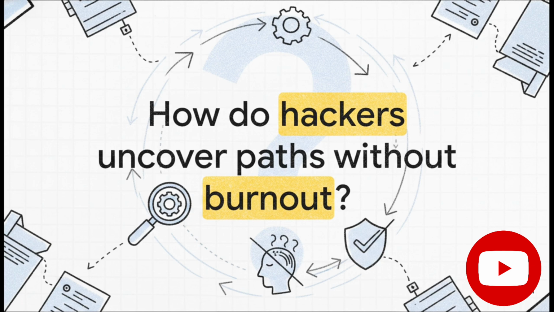Now, if you actually tried to manually comb through multi-megabyte JavaScript files, it'd be an absolute exercise in futility. It's incredibly slow, it's highly error-prone, and it's going to lead straight to severe cognitive burnout. Nobody wants that. So the real question is, how on earth do ethical hackers uncover these paths without completely burning out? Well, the answer, as you might guess, is automation.